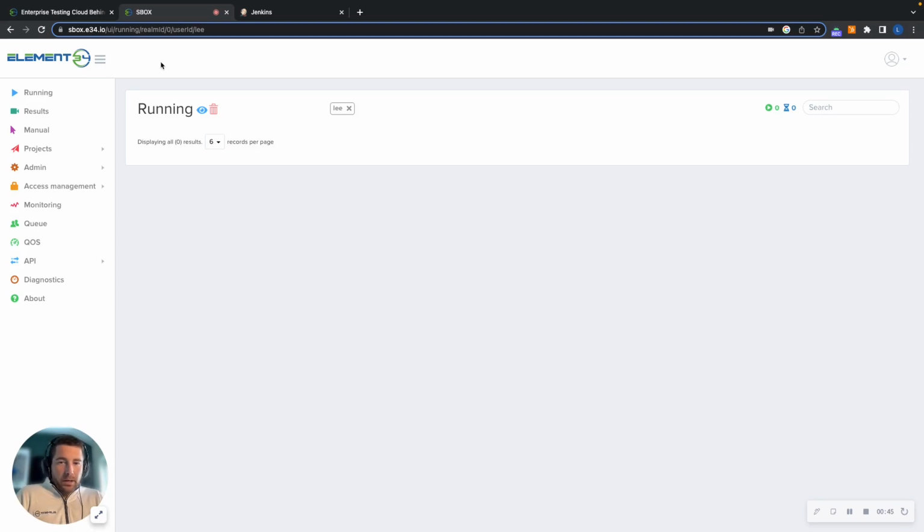I could log in with local credentials or set up integrations with OpenID or any identity provider. Remember, as I mentioned, the SBOX is installed within your corporate network. So with these integrations, there's no risk of exposing certain endpoints out to the public internet or outside of your network.